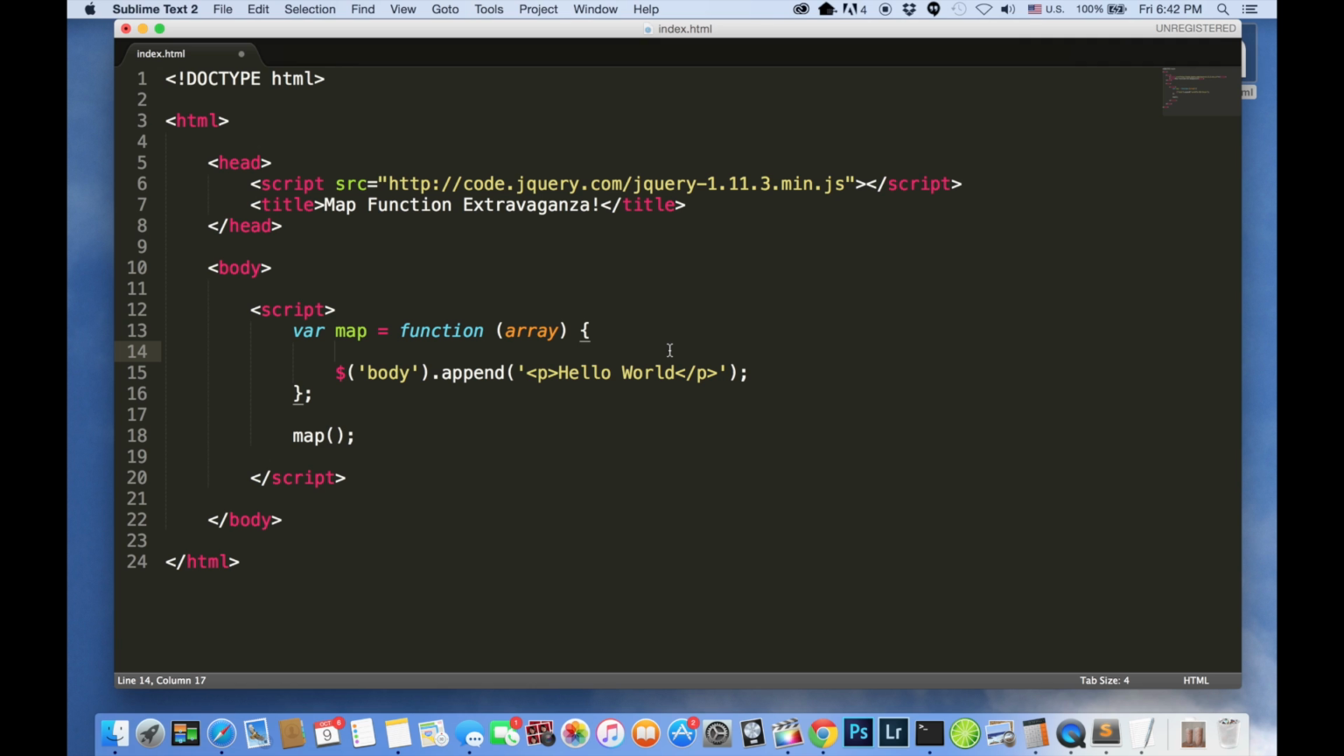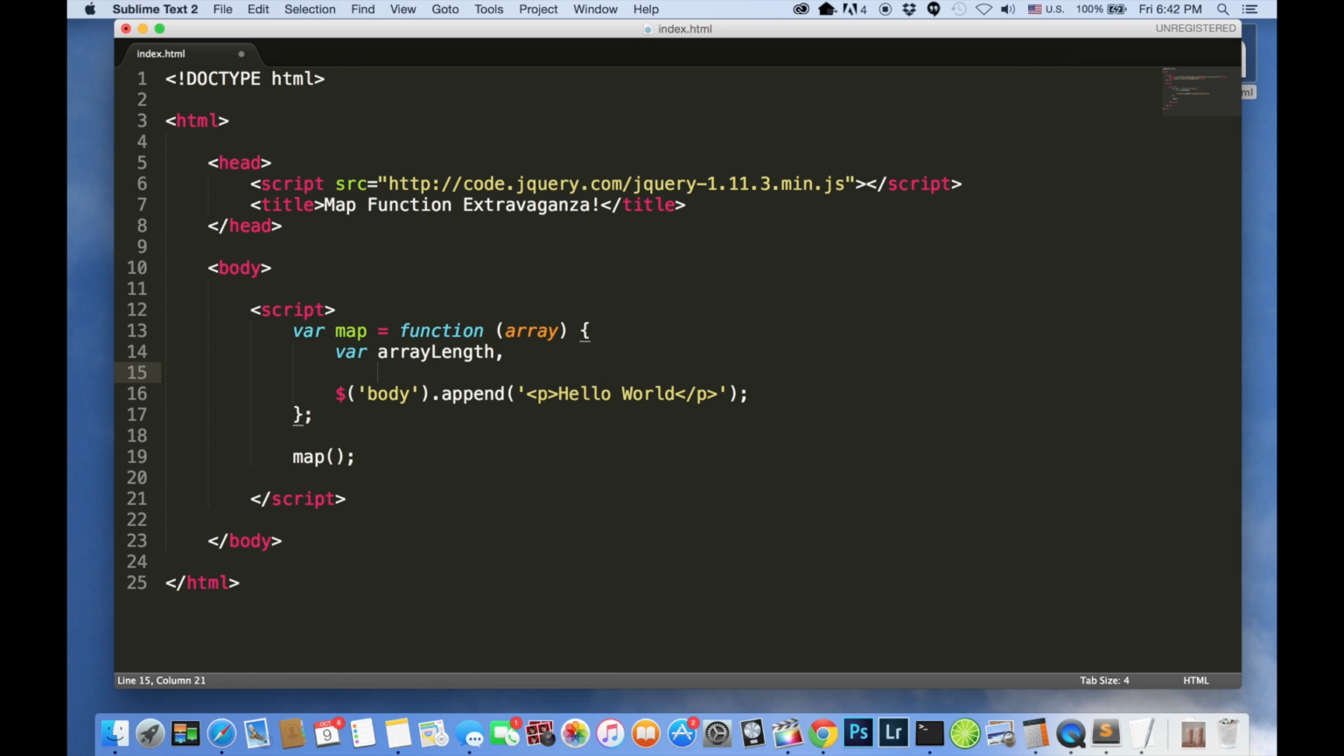So what we're going to do is make a few variables here inside that are only going to be visible to the function that we're writing. They're only going to be visible inside of map. Nobody outside of map will be able to see these. And one of these variables is going to be array length, and that one will let us know how long the total array is.